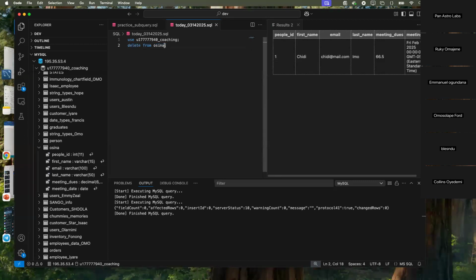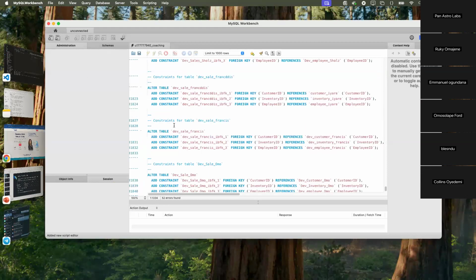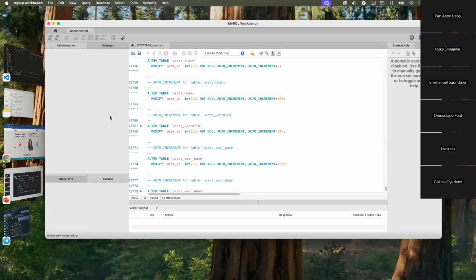But if we set that where people ID equal to one, it would delete where people ID equal to one. Okay. All right. I want to do something real quick.